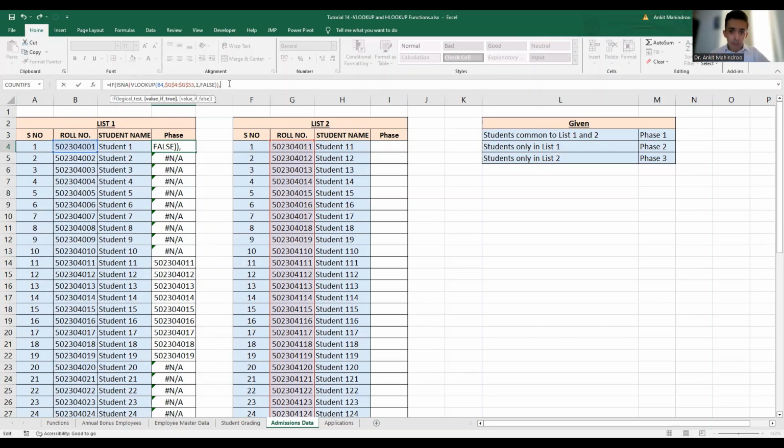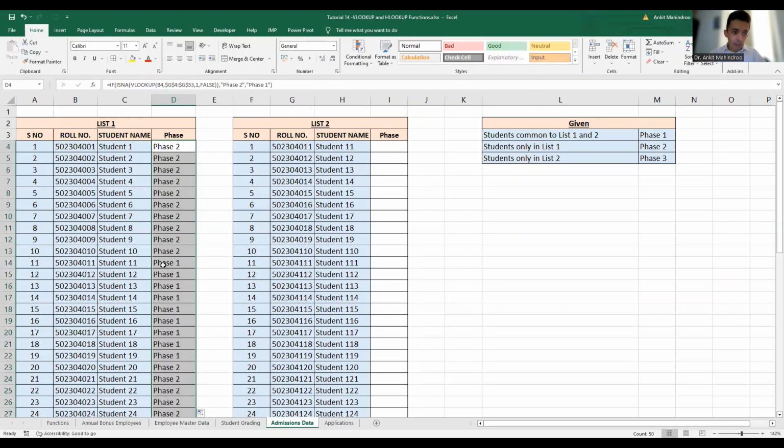this is going to be phase two as per the given criteria. So let me put this in double quotes here, phase two, else we say this is only in list one, which are common to list one and list two, those are there in phase one. So if I put it there, I should be able to get the phase names here. Right? And yes, so these set of students belong to phase one, and these are belonging to phase two.